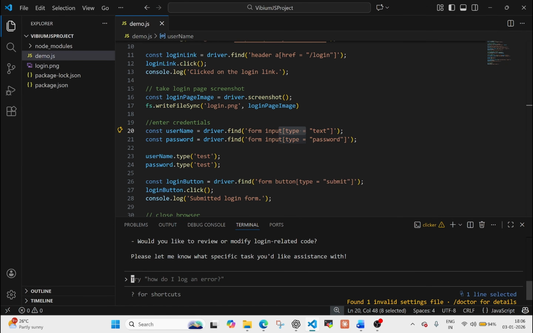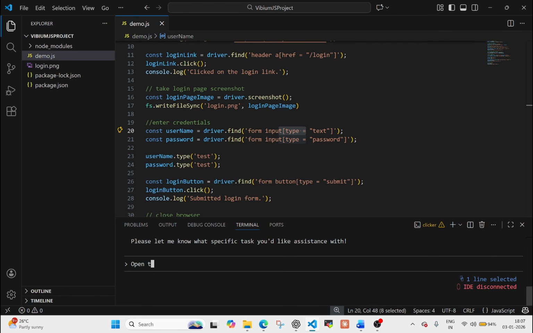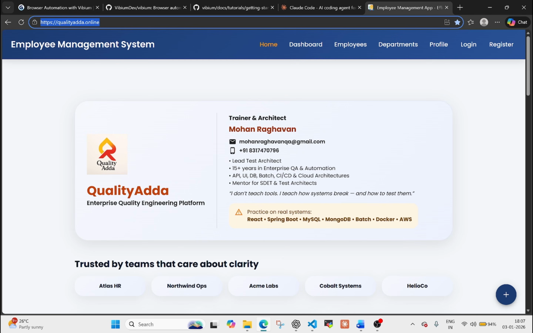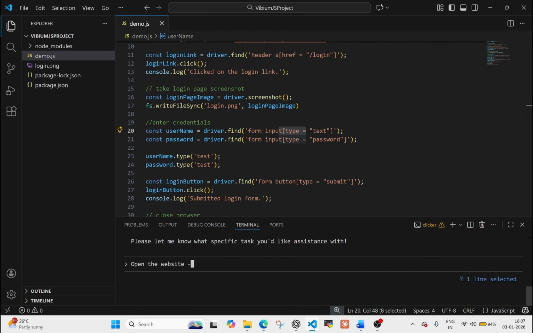I will instruct the LLM agent Claude Code to perform the same task in plain English. For example, I will say open this website. You need to clearly mention which website, right? I will go to Quality Adda and copy this URL, and now I will go to VS Code. I will say open the website. This is the website I want.